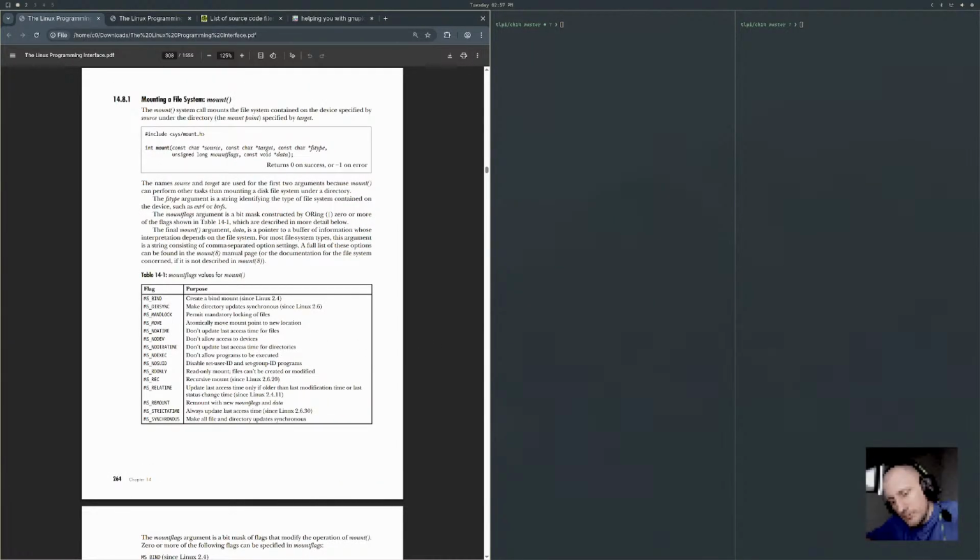Mounting a file system. Mount. The mount system call mounts a file system contained on a device specified by source under the directory, the mount point specified by target. The names source and target are used for the first two arguments because mount can perform other tasks than mounting a disk file system under a directory.